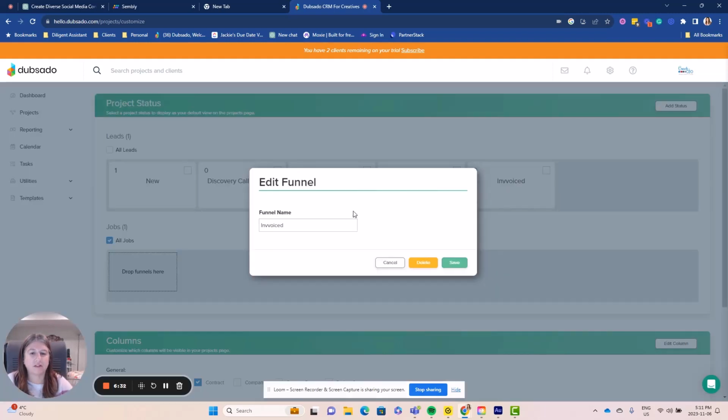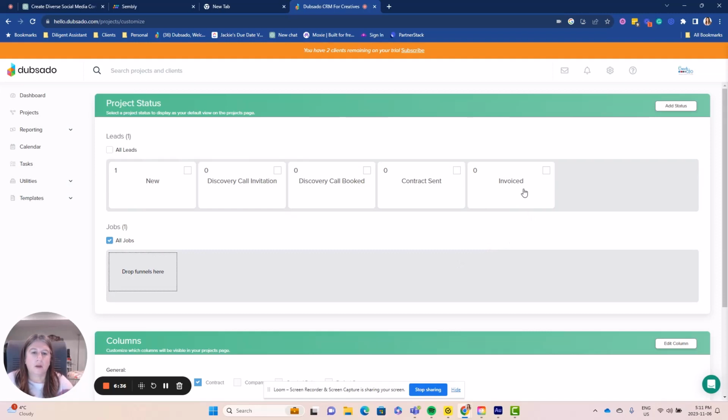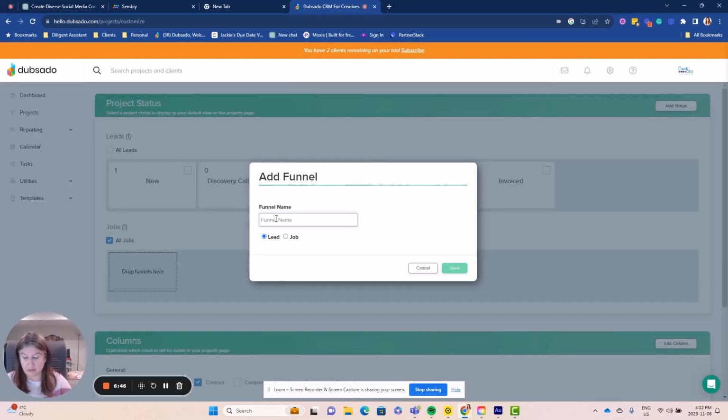Okay, let's just correct the spelling on this one. All right, so now maybe you've sent them an invoice. So they pay their invoice and now they're a fully fledged client. You're ready to start working with them. So let's add another status that is maybe in progress. And, you know, these statuses are not set in stone. They're entirely up to you how you want to label them.